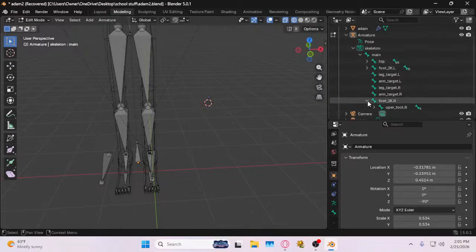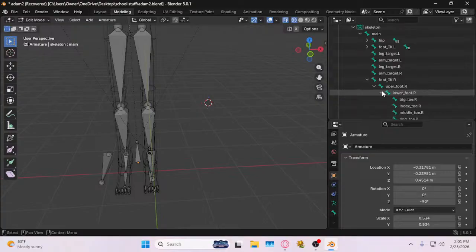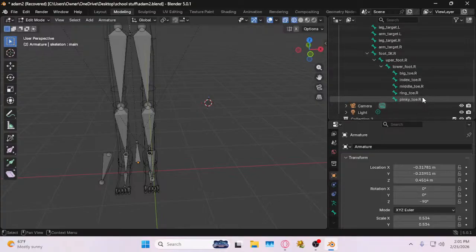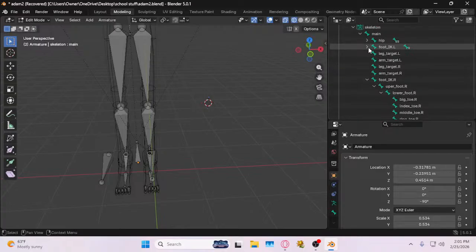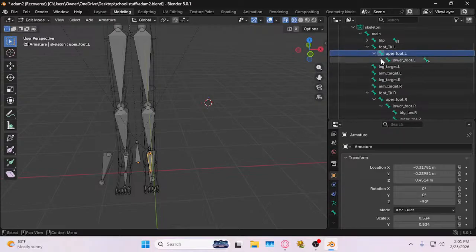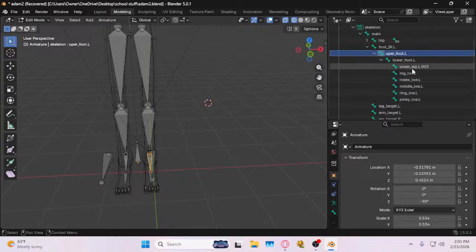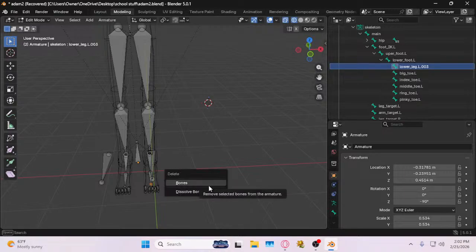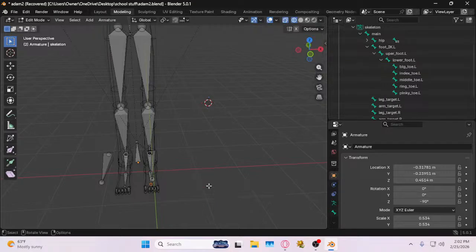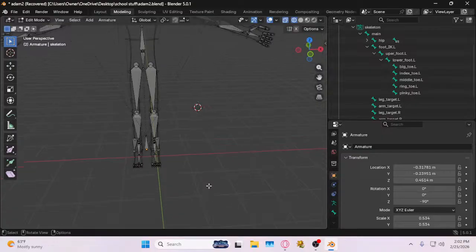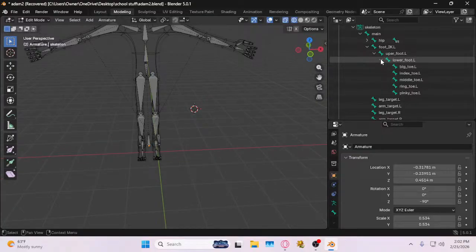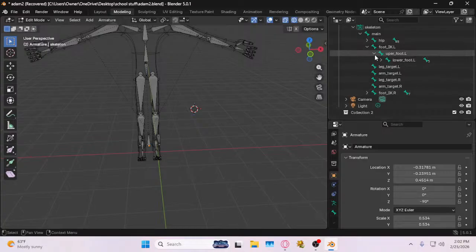Right has one more bone than left. Right, and then big toe, index toe, middle toe, ring toe, and pinky toe. Meanwhile, the left foot has upper, lower. What the hell is this? Oh. Nothing, basically. Okay.